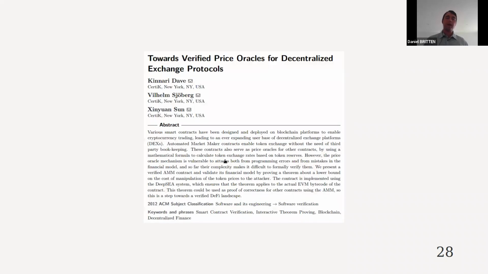And lastly, this is not my paper, but it's by collaborators, Canary and Wilhelm and Xinhuan, and they have done some really interesting work to do with automated market makers and trying to show that there are lower bounds on price manipulation, so that certain contracts similar to Uniswap cannot be manipulated too much. It shows that the cost of manipulation is so high that in certain contexts it would be unlikely that people would try to manipulate them. Early stage work, but still very interesting.